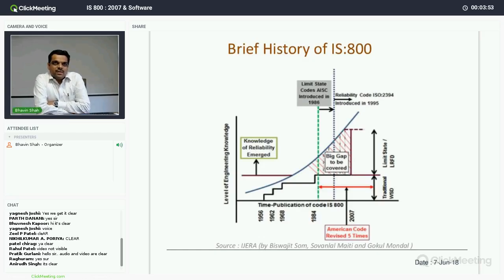This is a very interesting figure. It shows a brief history of IS 800. On the vertical axis, it shows the level of engineering, and on the horizontal axis, it shows the year. If we talk about IS 800, it was first released in 1956, then in 1962, and up to 1984, it was a working stress design method code. And in 2007, when the code was published, the major change happened, which was the limit state design method.